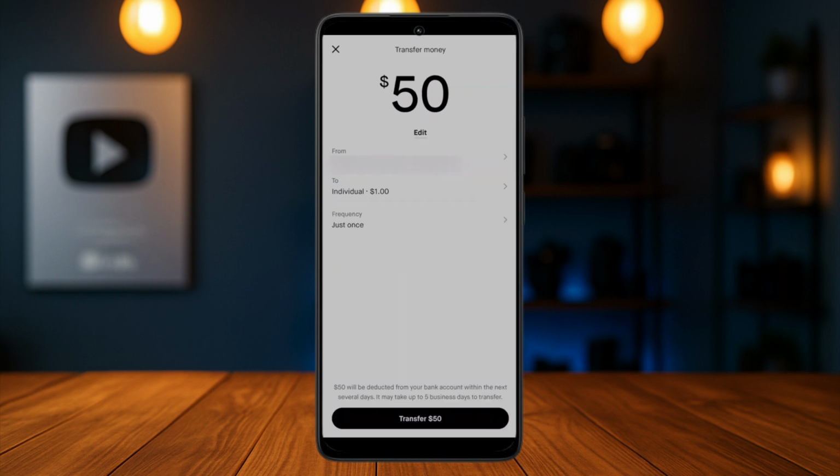Once you've typed in the amount, you can also change the frequency. So if you want to keep depositing $50 or any amount of dollars every week or every month, you can change the frequency to make it recurring. If you don't want to make it recurring and want to deposit just this time, make sure to select the just once option and then tap on transfer.